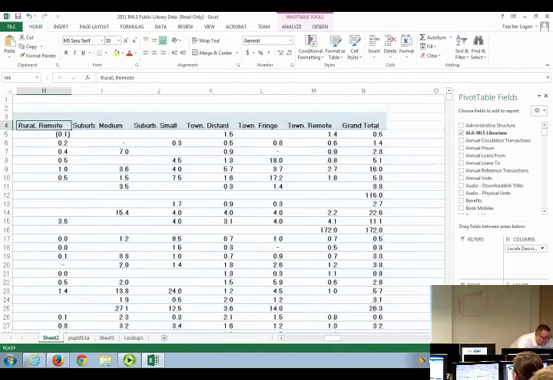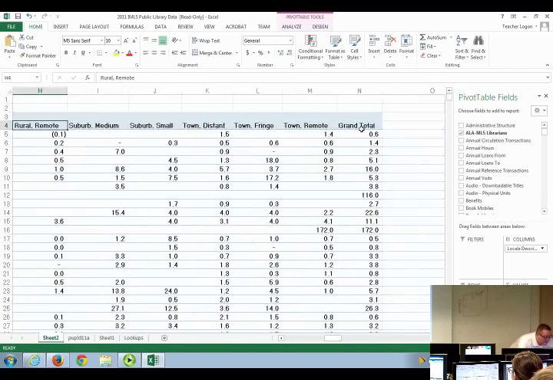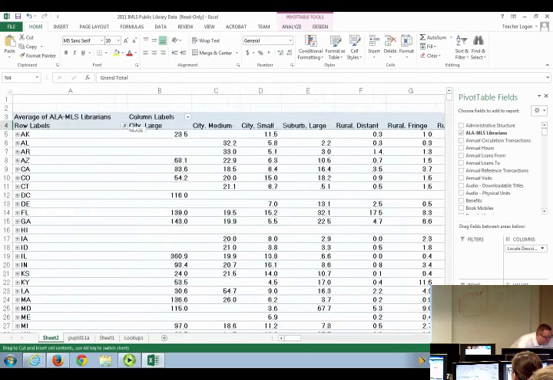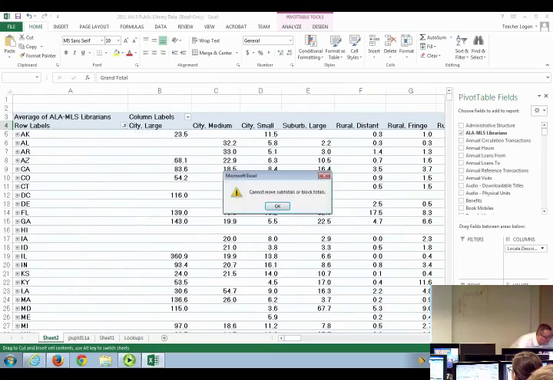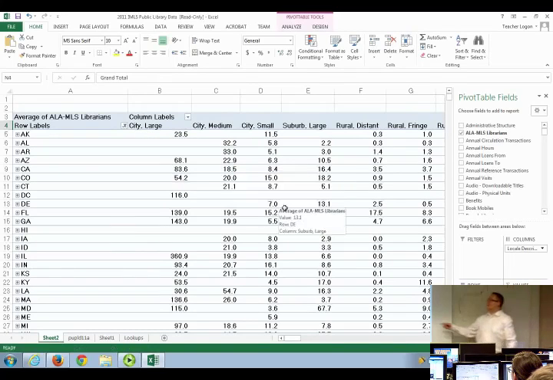I scroll over, take grand total. Cannot move. But if these weren't all that meaningful to you, get rid of the column. Click and drag it out of there.